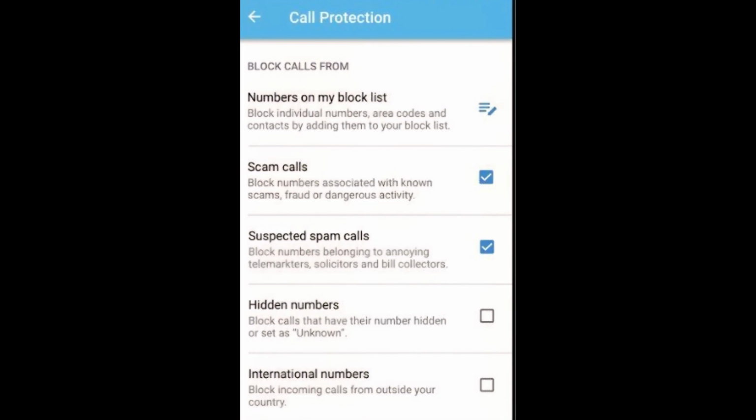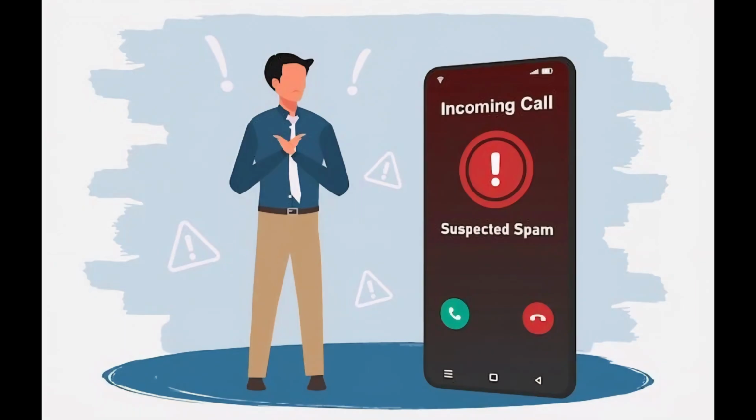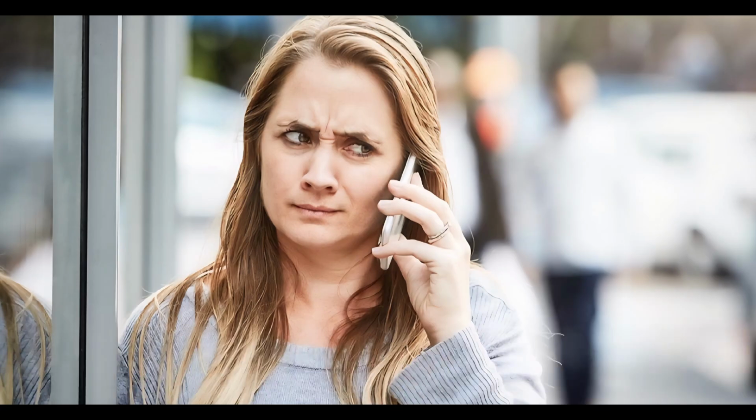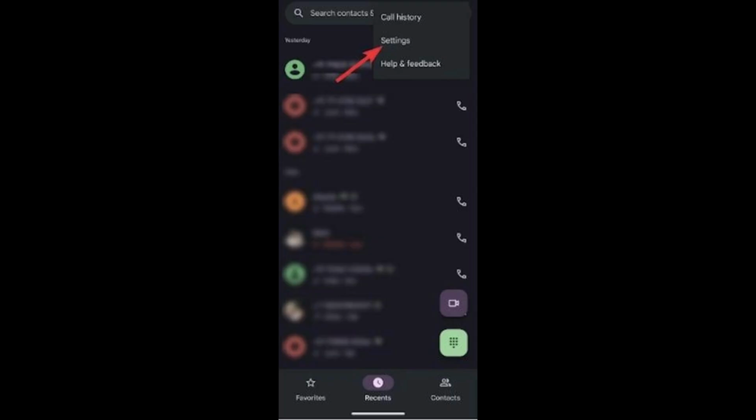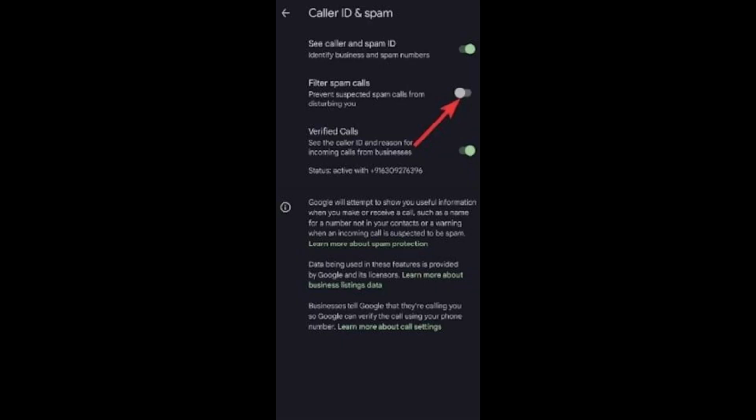Let's quickly recap today's guide. Before we wrap up, let's quickly review the most important steps to help protect your Android phone from scam calls and fake text messages. First, enable caller ID and spam protection in the phone app. This helps identify many suspected spam callers before you answer. Next, if your phone supports it, turn on filter spam calls. This can automatically filter suspected spam calls so they don't interrupt you with notifications, while still keeping a record in your call history.